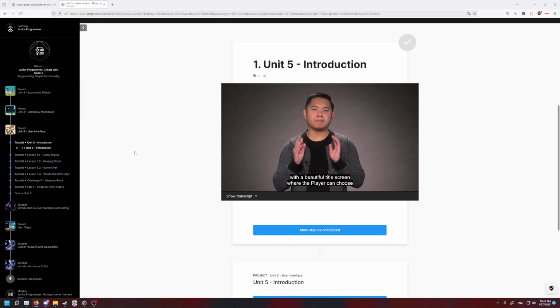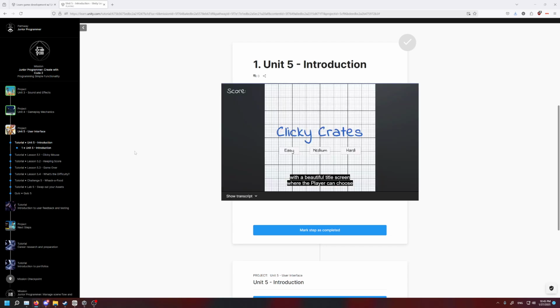Well, in this unit, things are going to be different, because we are going to create a prototype that opens with a beautiful title screen, where the player can choose the difficulty. Then during the game, the player's score will be tracked and displayed, and at the end, there will be a game over screen, where the player will be able to restart without rebooting the entire application. That right there is a 5-star user experience.